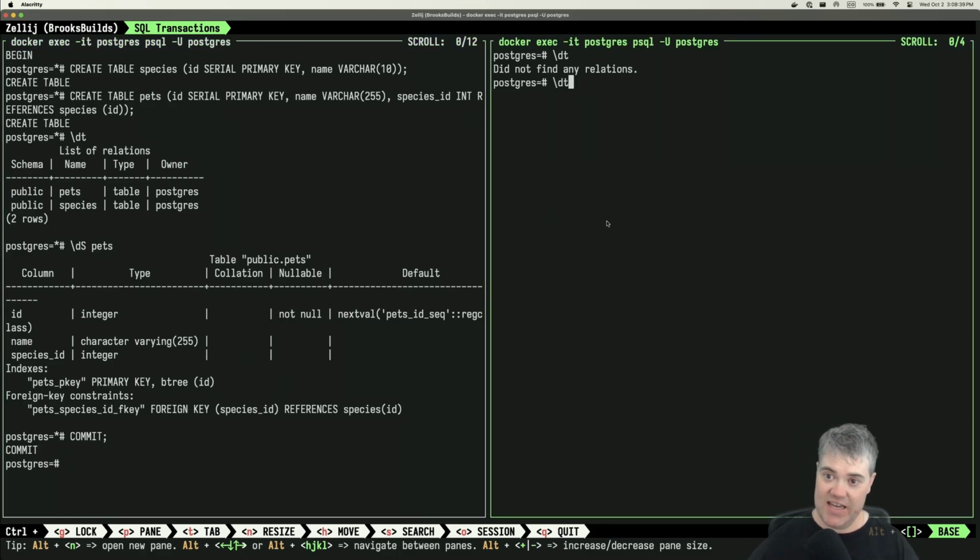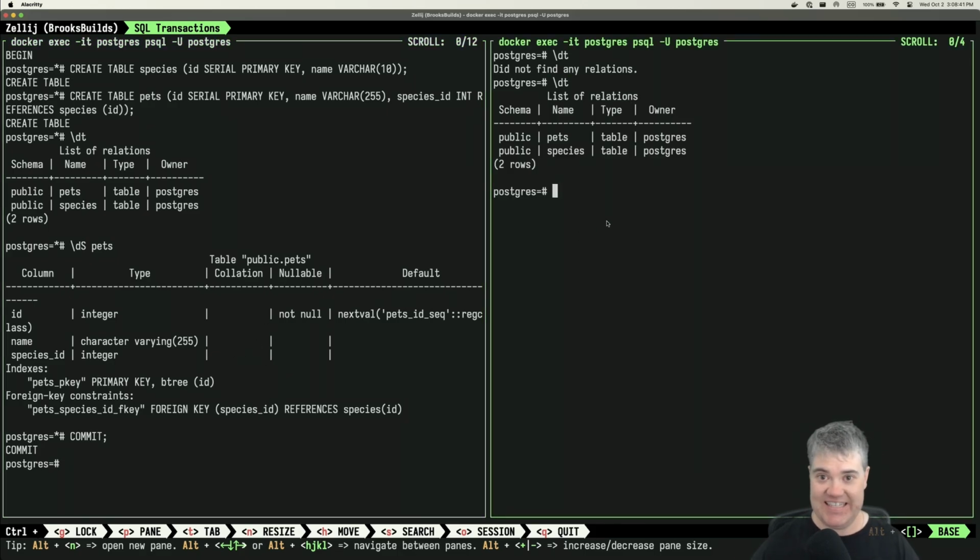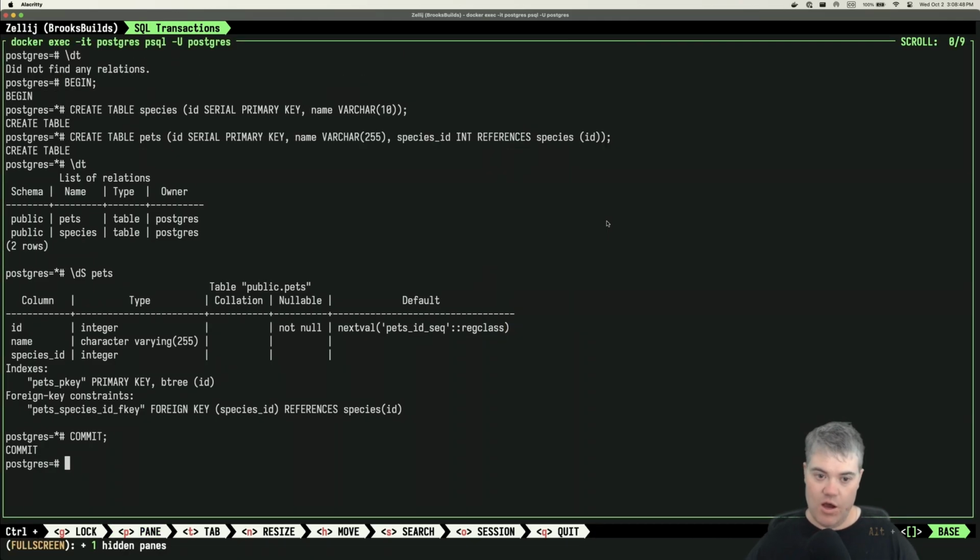And as soon as that's done, now we see this list of tables that we've actually created, which is awesome. This is great. Okay, so now let's start actually inserting some pets into the database here.